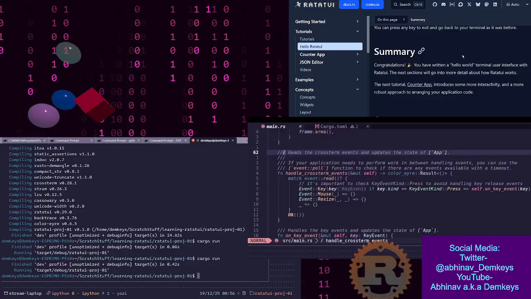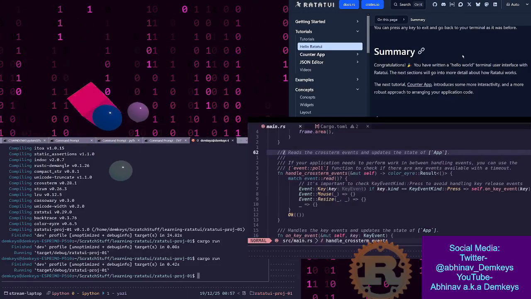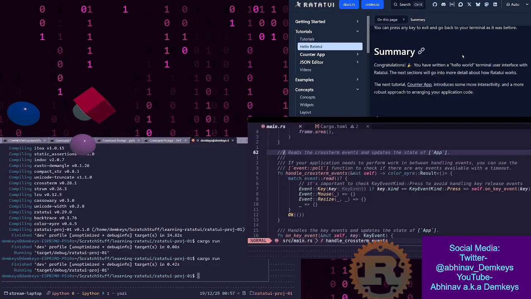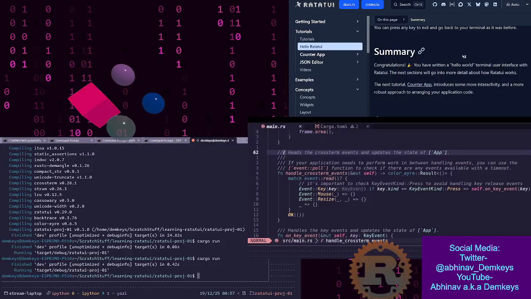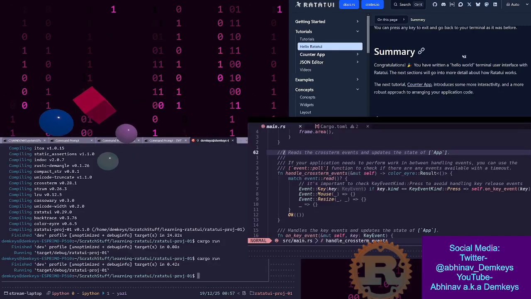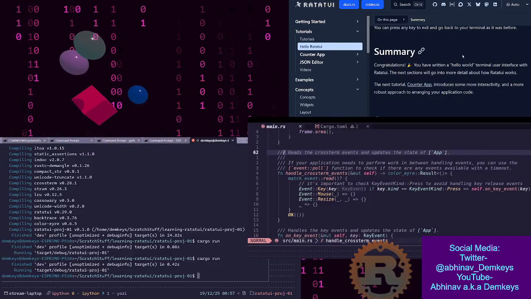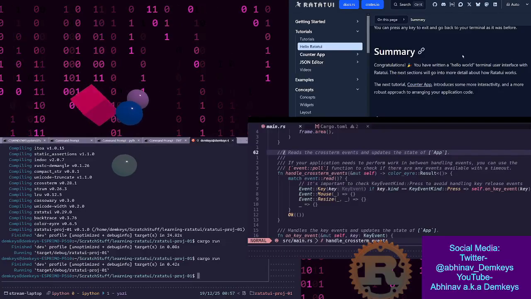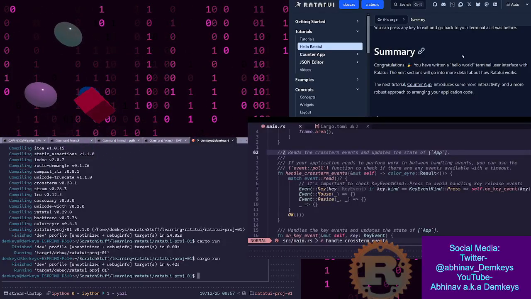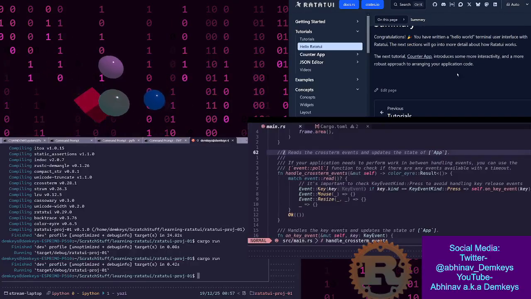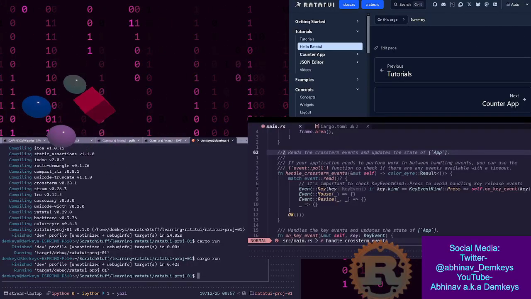All right. Summary. Congratulations, you have written a Hello World terminal user interface with Ratatouille. The next sections will go more into detail about how Ratatouille works. The next tutorial, Counter App, introduces some more interactivity and a more robust approach to arranging your application code. Awesome. Let's get into it.